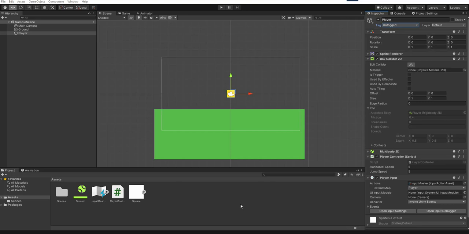In the first video I showed you how to set up the Unity new input system in what I consider to be the easiest possible way. If you didn't see it, I'm going to link this in the description. In this second video though, I'm going to show you how you can change action maps at runtime.